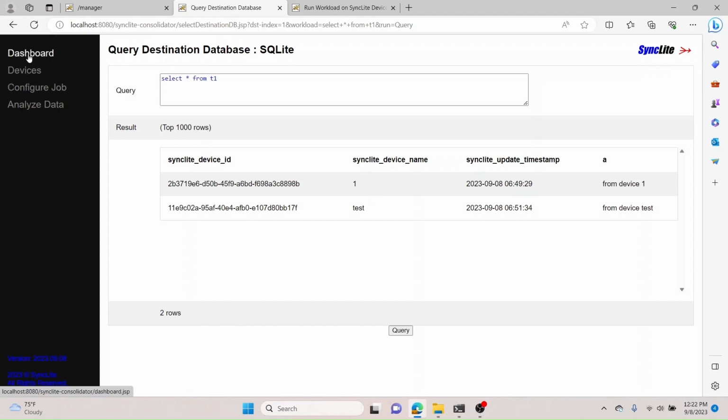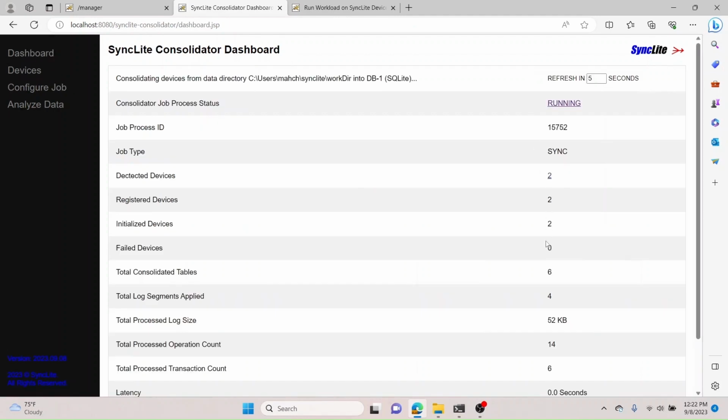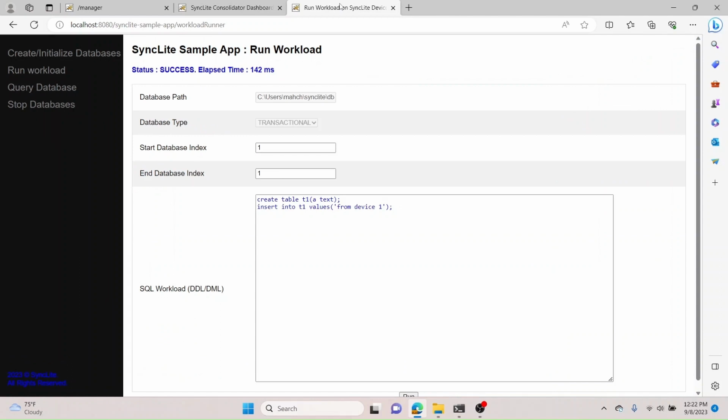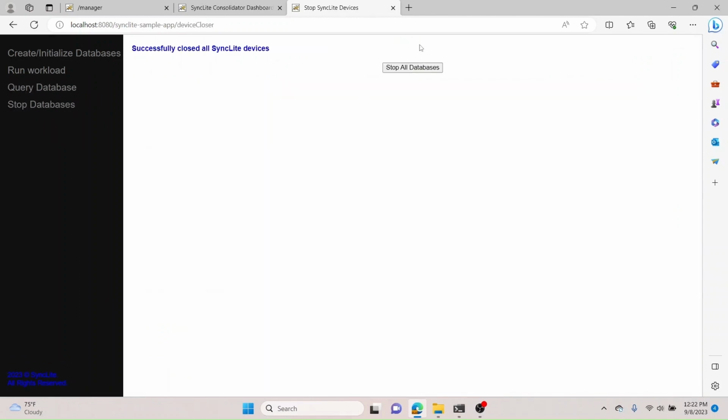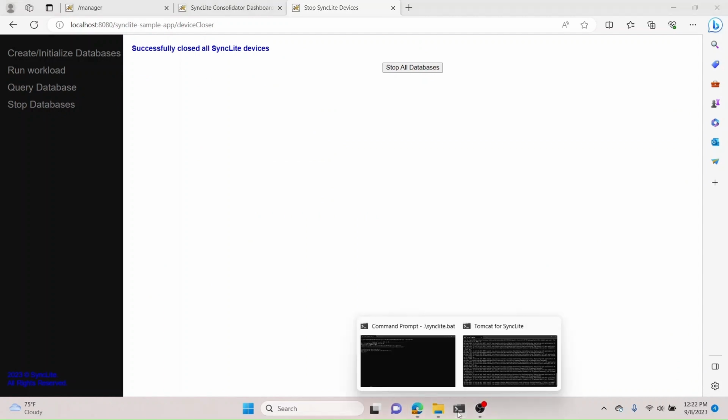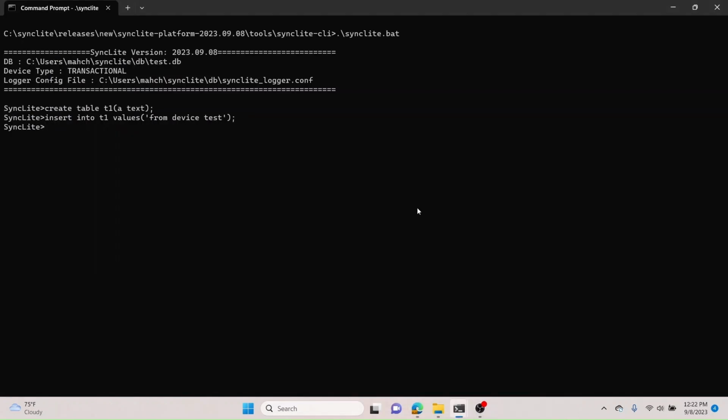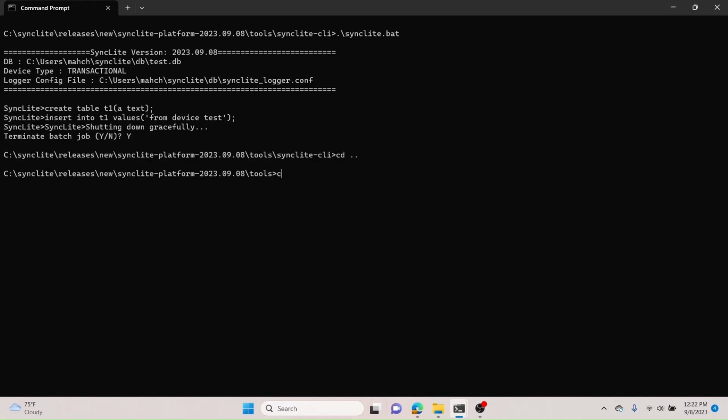You can continue doing more operations or stop the consolidator job. Stop the sample app and the CLI tool. The release bin directory contains another script, stop.bat, which stops the running job and Tomcat server.